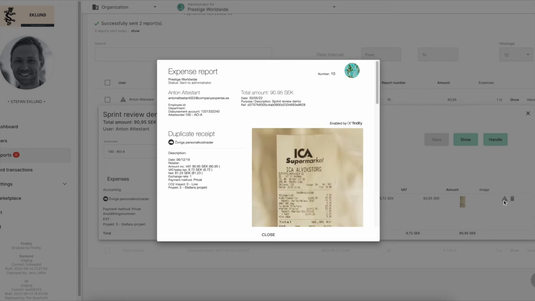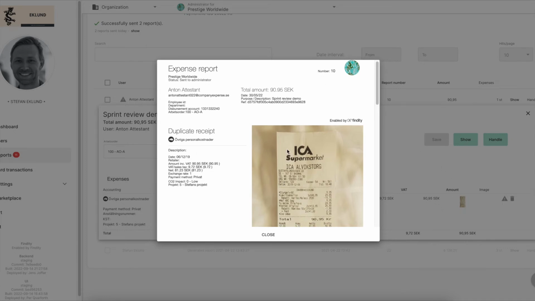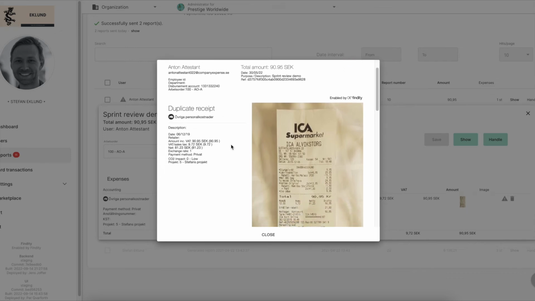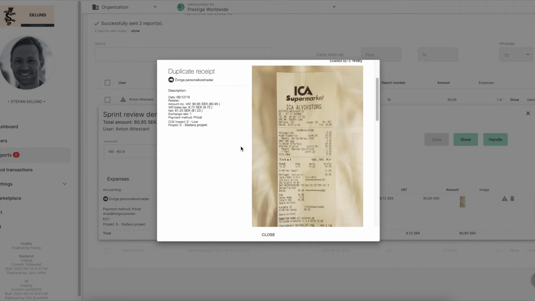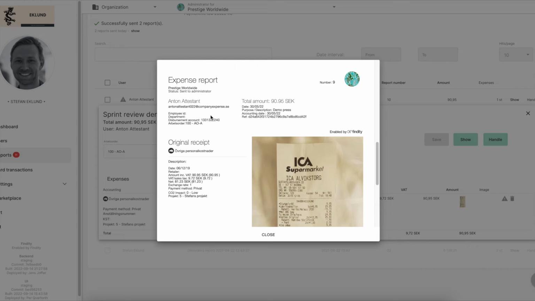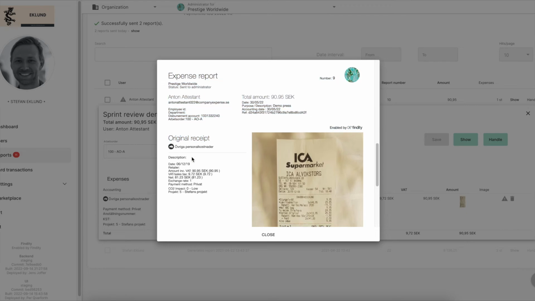If we press that one, we get a new and modified report view. First, we see the current expense that we are looking at, in the report that Anton just sent in. This is what we call the duplicate one. If we scroll down, we see a previously created expense report with what we call the original receipt. This is something that Anton previously has sent in.